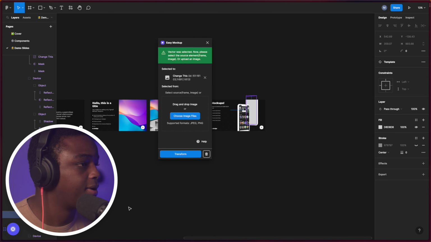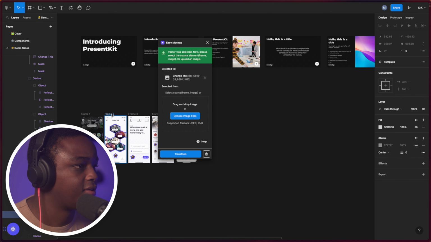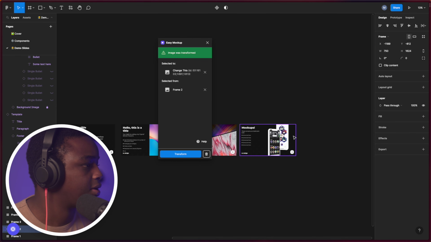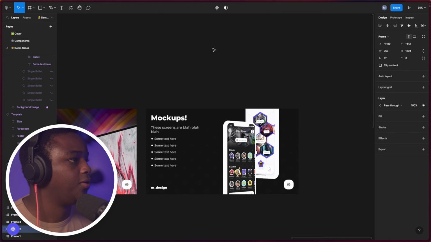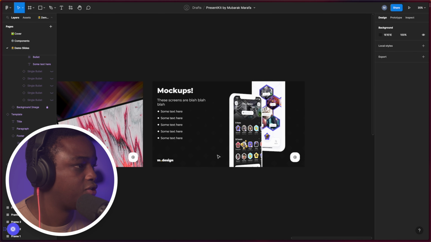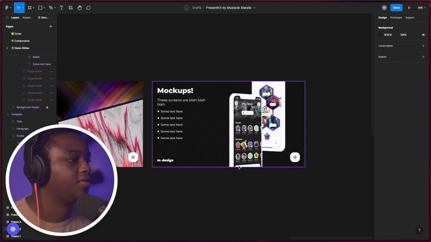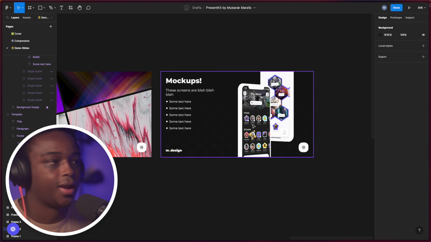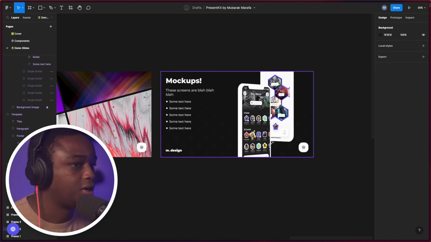Easy Mockup. So same thing, and let's select this one. Transform. There we go. Okay, so very easily I'm able to throw in my designs and have them look very nice and create a presentation.